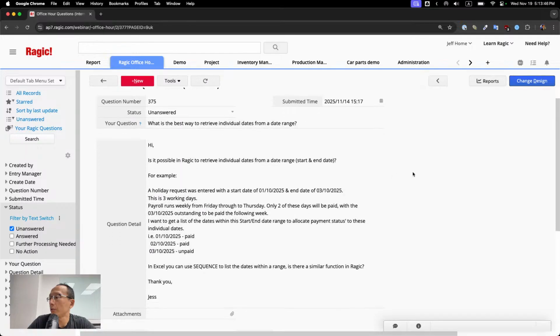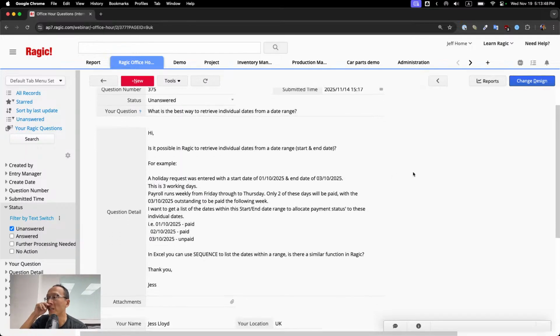Okay, next question. What is the best way to retrieve individual dates from a date range? Hi, is it possible in Ragic to retrieve individual dates from a date range, start and end date? A holiday request was entered with a start day of October 1st and end day of October 3rd. This is 3 working days.